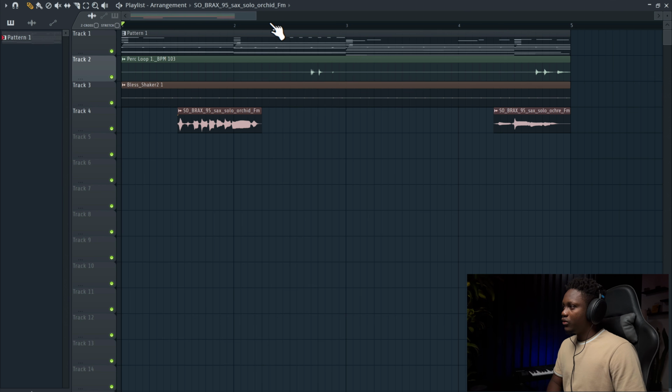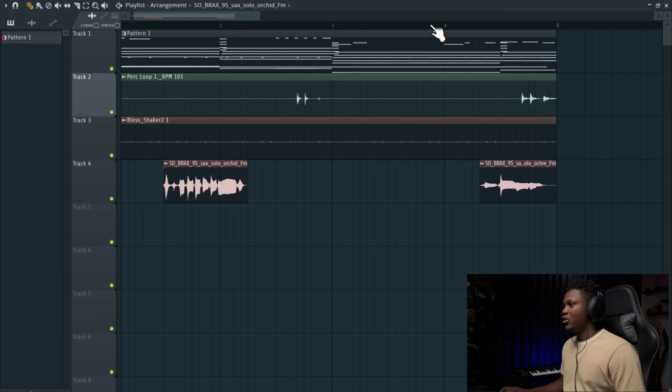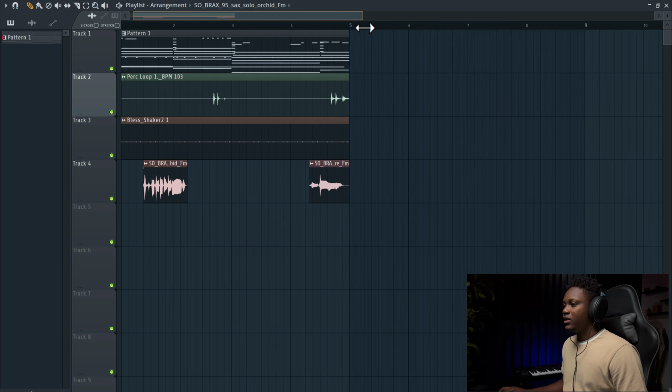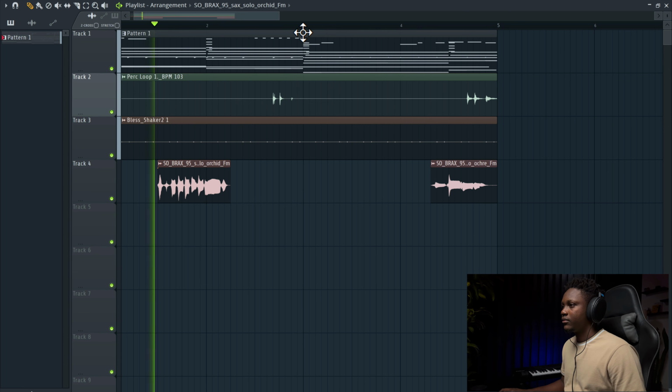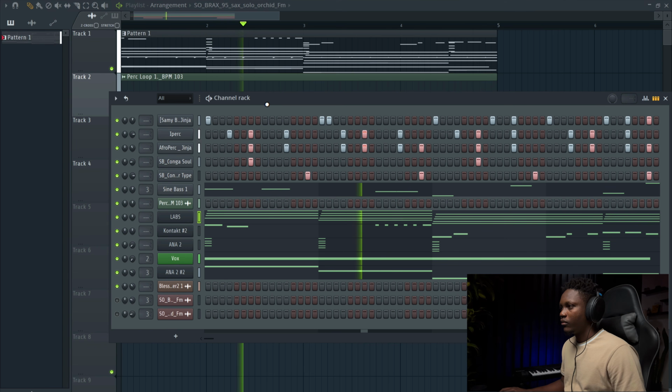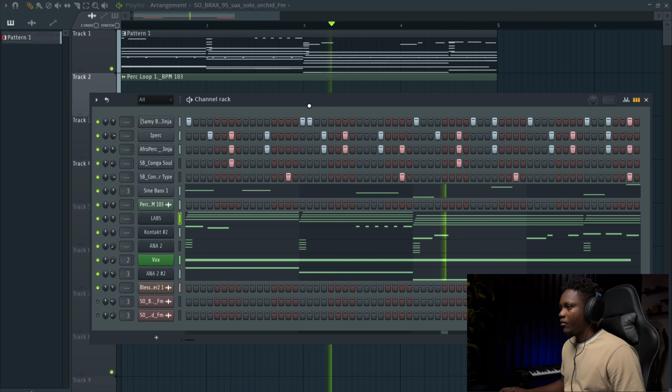So we're gonna do an intro, the first verse, the chorus, the second verse, the second chorus, and then the outro. It's gonna be a 2-minute long music. So first, let's listen to what we have. And also we have those saxophone right here. Let's remove this space.